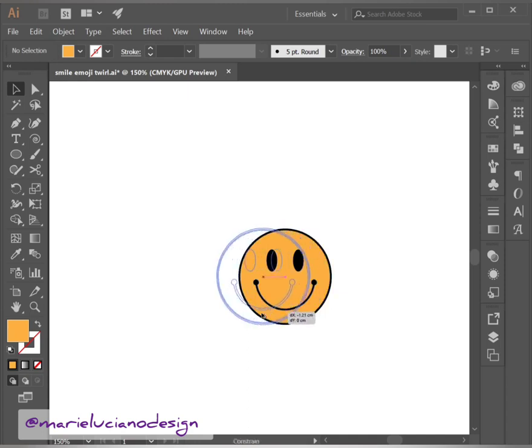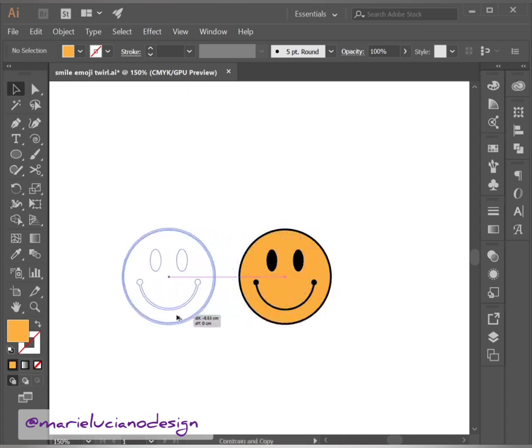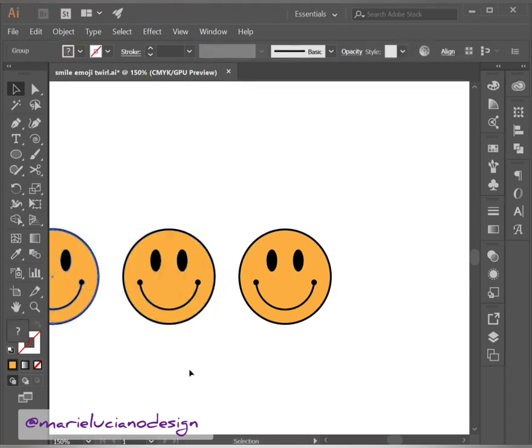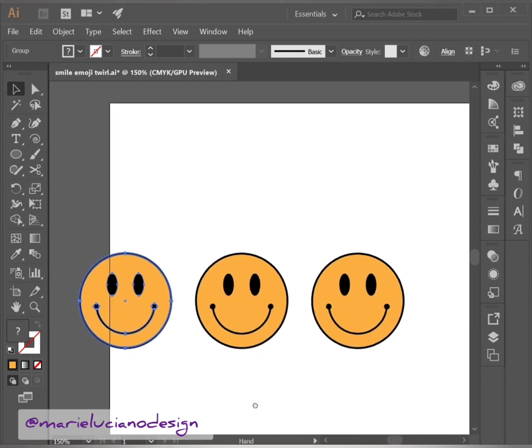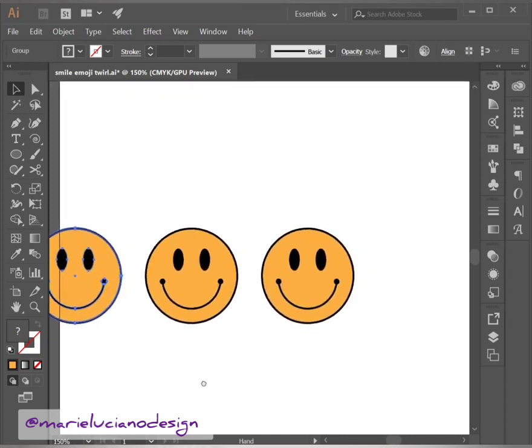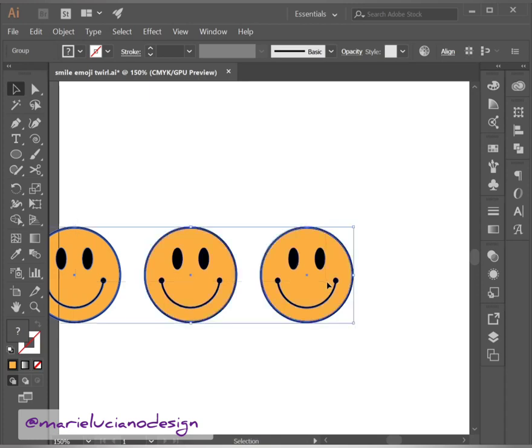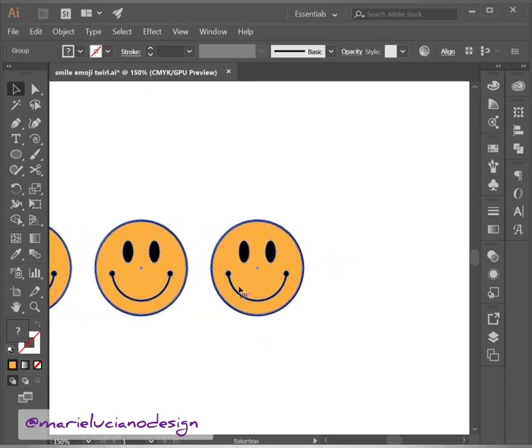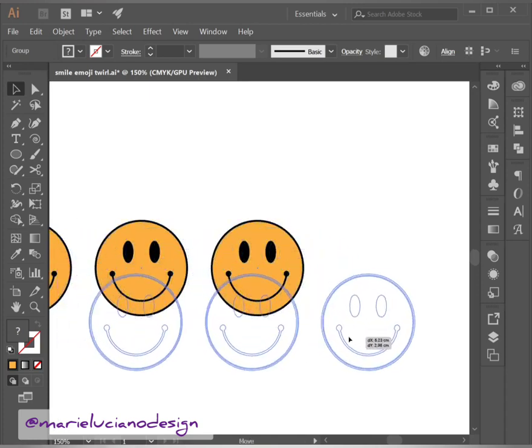Double click anywhere on the artboard to exit the group, then select your smiley face, drag while holding Alt to make a copy and holding Shift to keep the copy aligned. Then press Control D to repeat your last action, which would be the copy. Now select all three smiley faces. We're going to move them back onto the artboard because they went off.